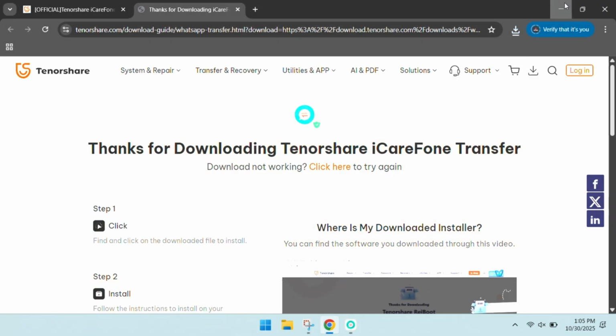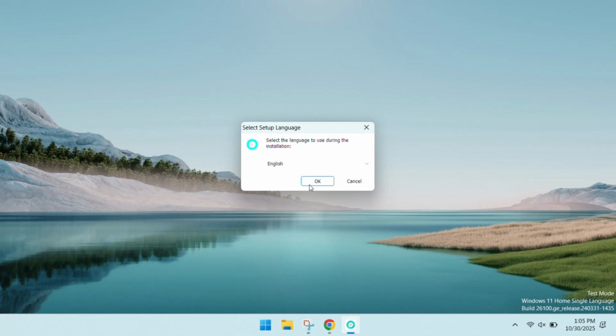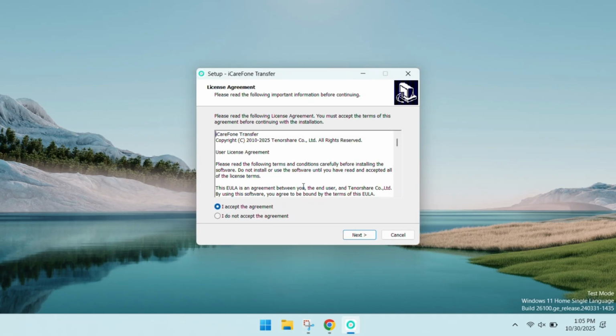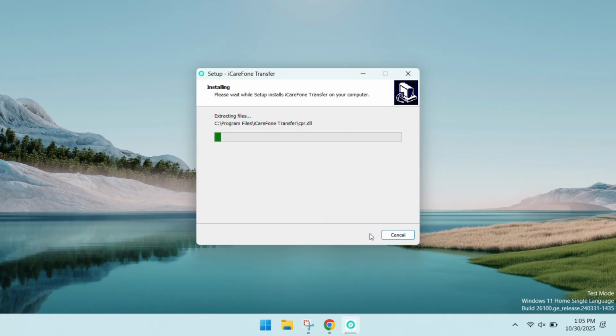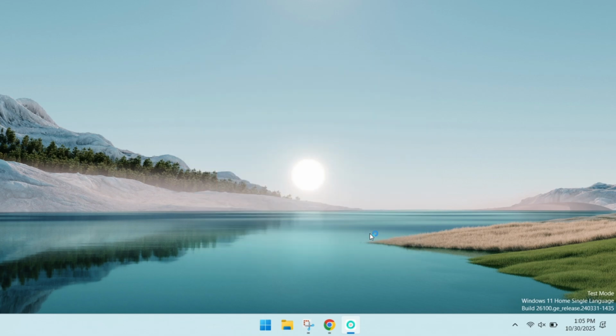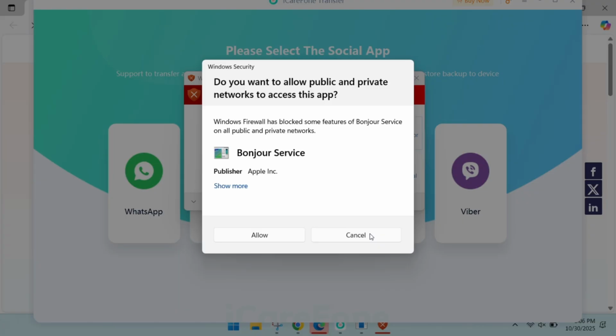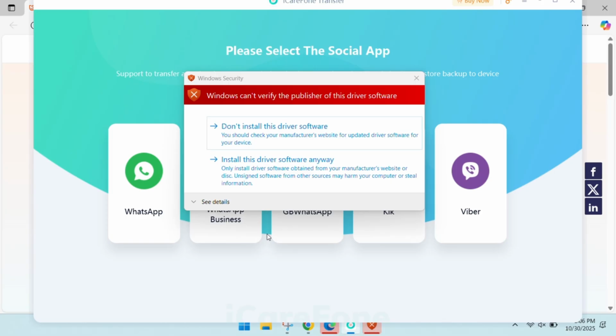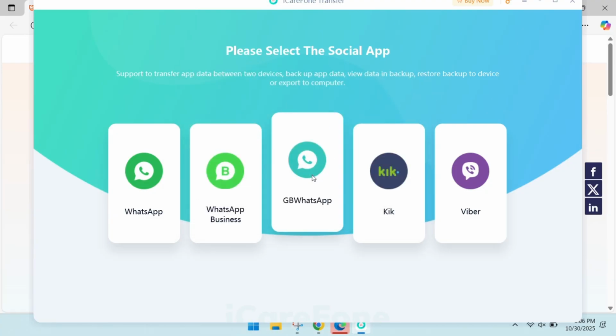Installing this is super straightforward. Just double-click on the downloaded file to launch the installer, and then simply click Next whenever prompted. Once the installation is finished, go ahead and launch the app. After you open the app for the first time, you'll notice it's asking you to install something called Bonjour Service. This is basically needed to establish a connection between your iPhone and your Windows system. So just go ahead and allow it. You'll also see that it's requesting permission to install the necessary drivers to connect your iPhone to Windows. Again, just proceed with the installation.